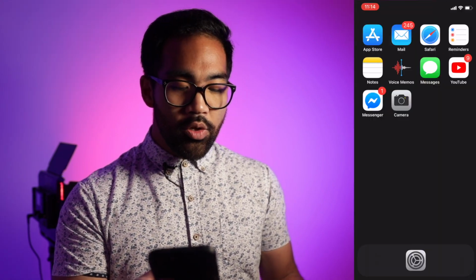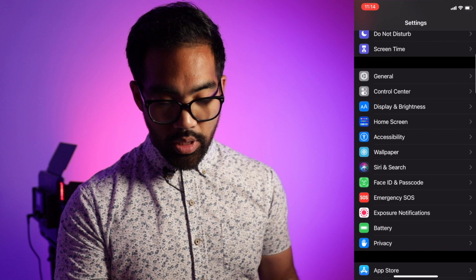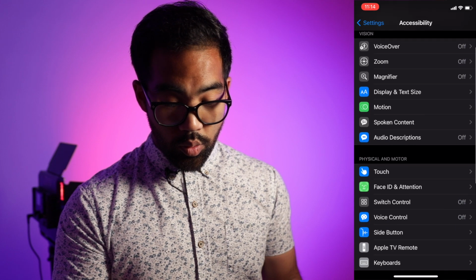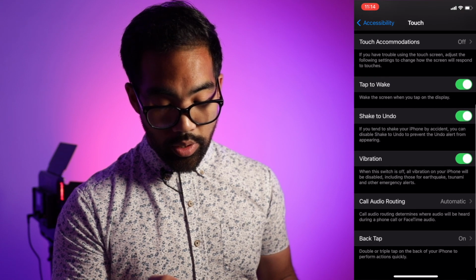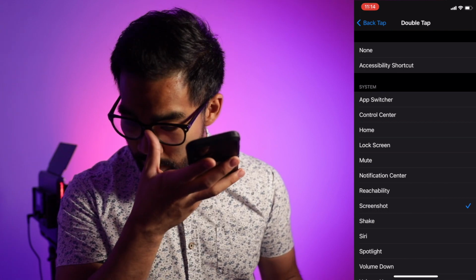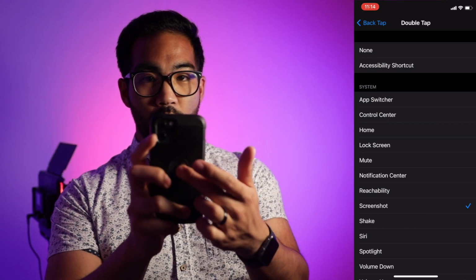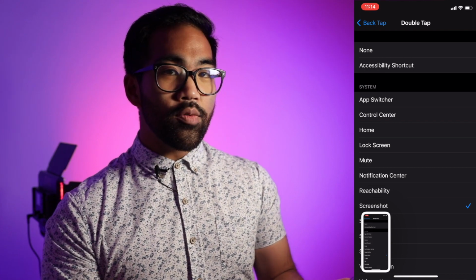Okay, and this last feature, I really like this feature. This is called the back tap feature. What you're going to do is go to settings, then accessibility, click on that, and then go to touch. Click on touch, and then go to, where is it? Back tap. I've used double tap for screenshot. Anytime that I hit the back twice, it takes a screenshot for me. So that's the one that I use for my double tap.